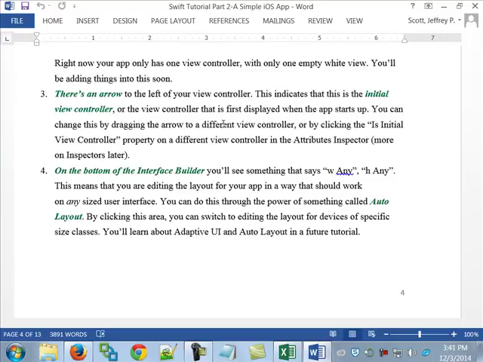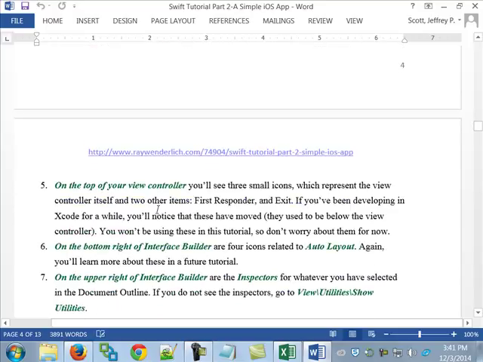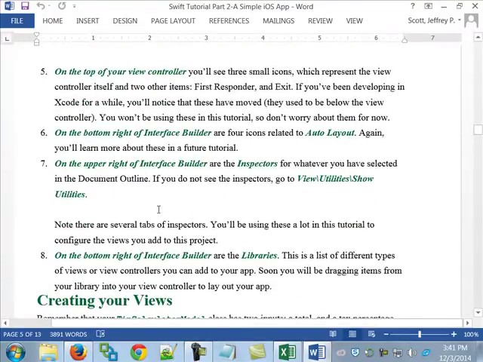Okay? So it says you can do this through the power of something called auto layout. By clicking this area, you can switch to editing the layout for devices of specific size classes. You'll learn about adaptive UI and auto layout in a future tutorial. But that said, they actually do talk about it a little bit in this tutorial.